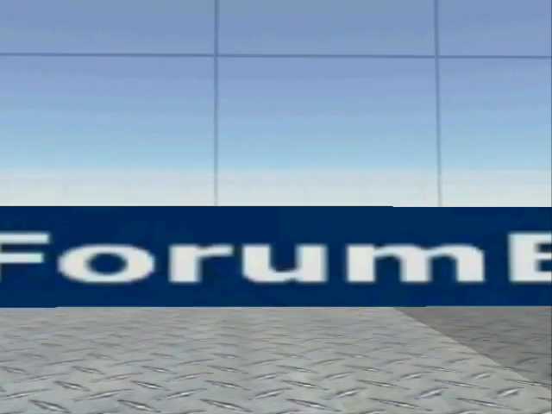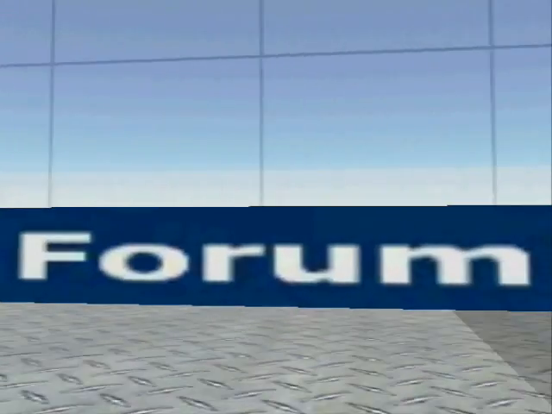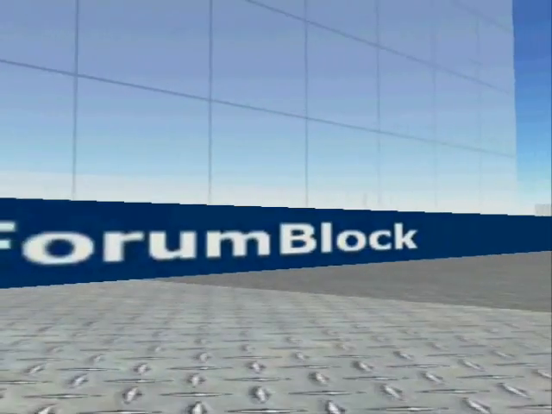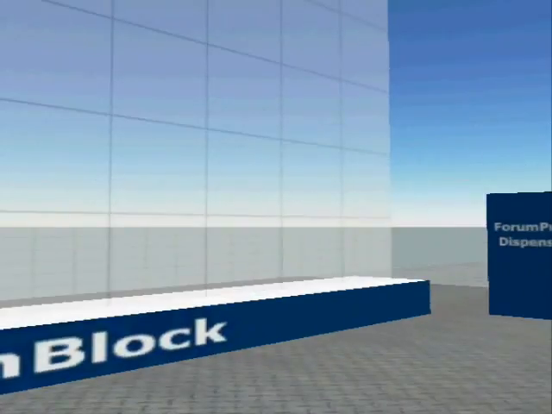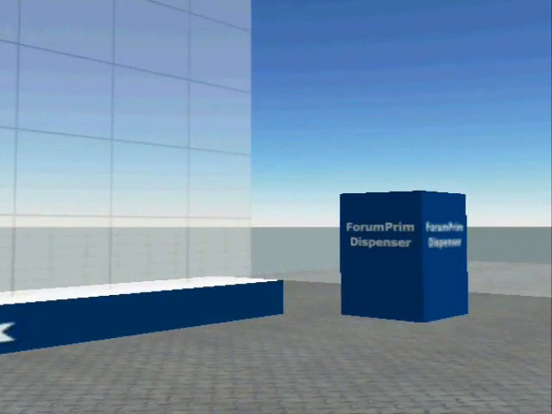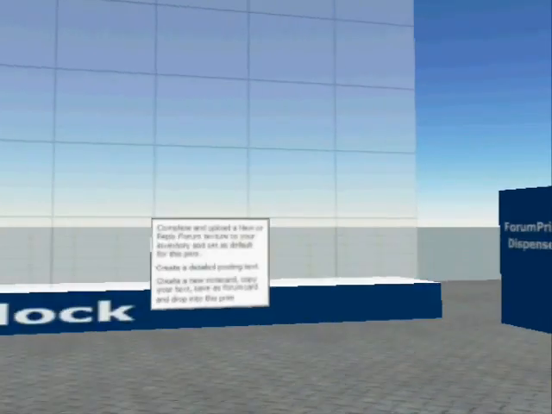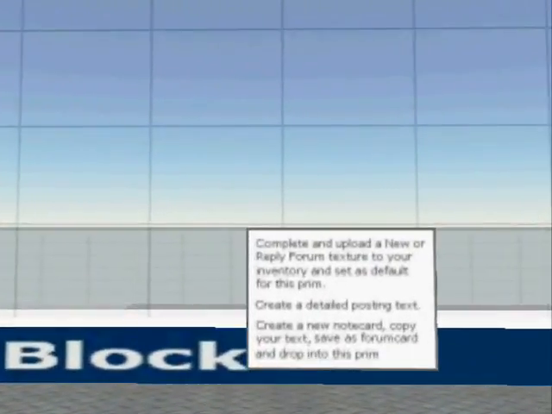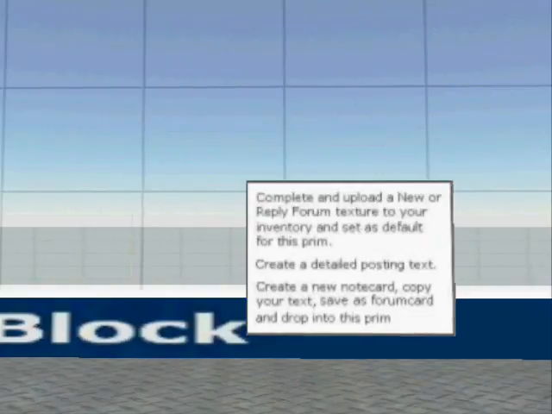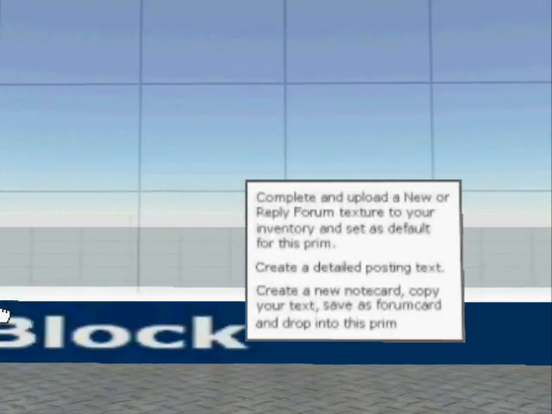How do we produce those? Well, I in fact have installed here and produced a forum prim dispenser, and if I touch on that, you'll see a forum prim default is produced. It's rezzed, and that has instructions for the user: complete and upload a new or reply forum texture to your inventory, set as default for this prim. And that's what we're going to in fact do next. But for that we need to switch over to Word and Paint.